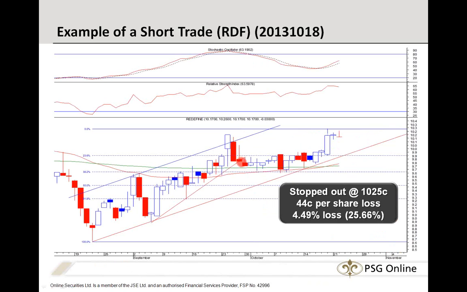It went down slowly and it went sideways for a bit, and then ultimately you can see your two moving averages acted like a very strong support level, and eventually we got stopped out today. We revised our stop down yesterday to 10.25, and we again took a loss of 44 cents per share, but this actually turned out to be 4.49%, which is potentially a 25% loss. So you lose on some trades and you make money on other trades. That's the name of the game.